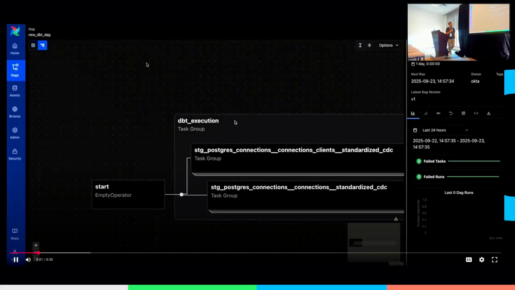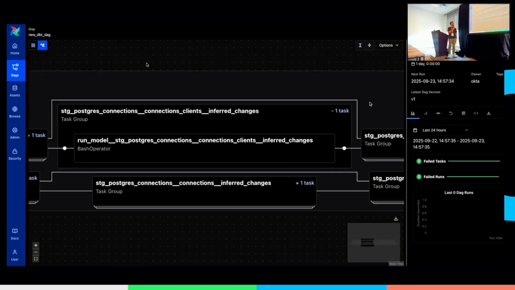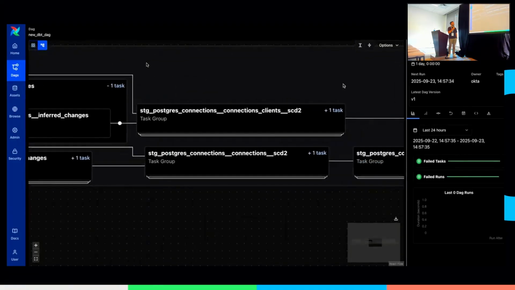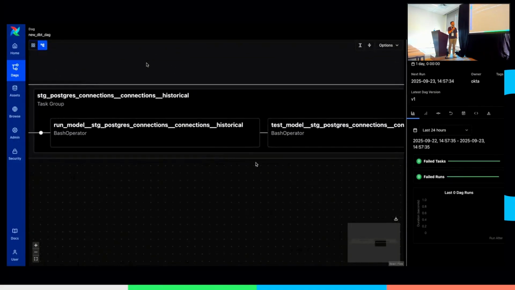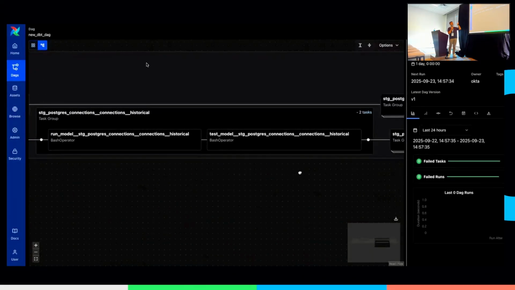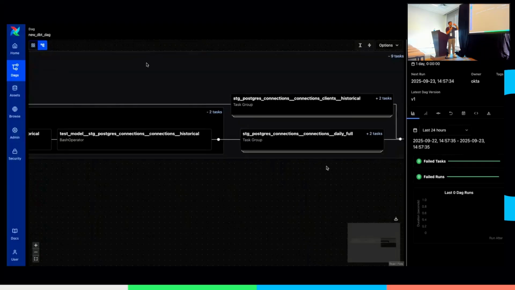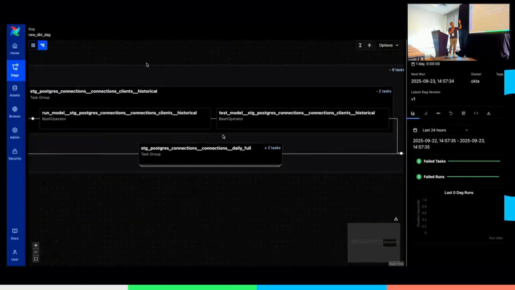Here I'm going to show you a small example of how task groups look. We have different DBT run commands, and you can see that some of them only have 1 task and some of them have 2 tasks. This is because some models don't have tests, for business reasons or technical reasons. And some of them have 2 tasks, 1 for run and 1 for test.